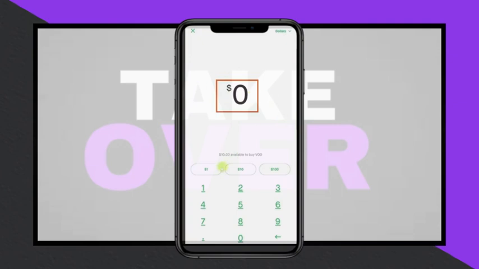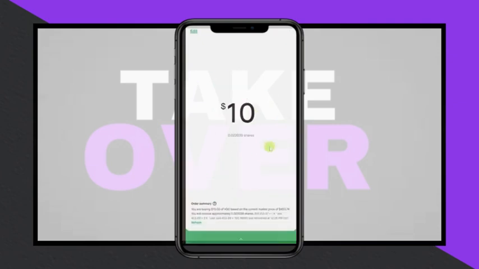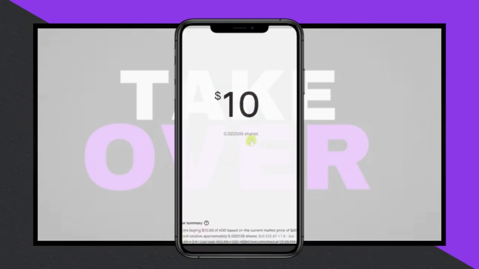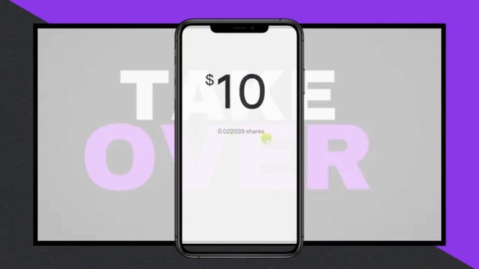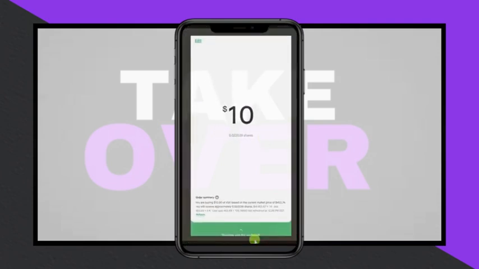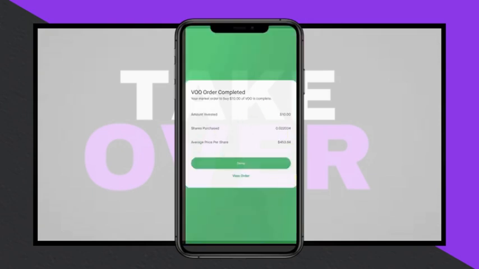Simply enter the amount you want to spend, and the equivalent share value will be displayed. For example, entering $10 will show how many shares you'll receive. Finally, swipe up to complete the purchase, and the VOO will be added to your Robinhood account.